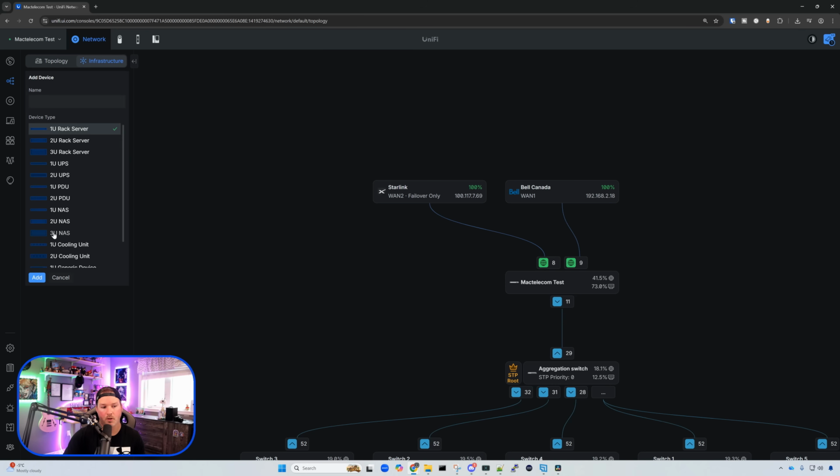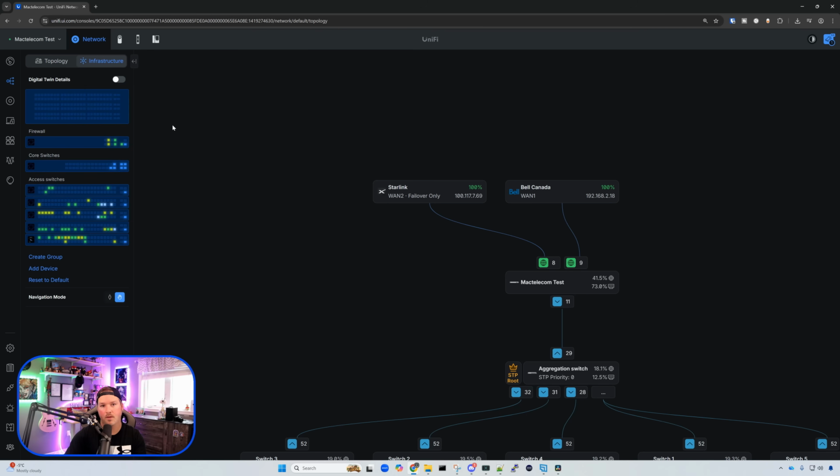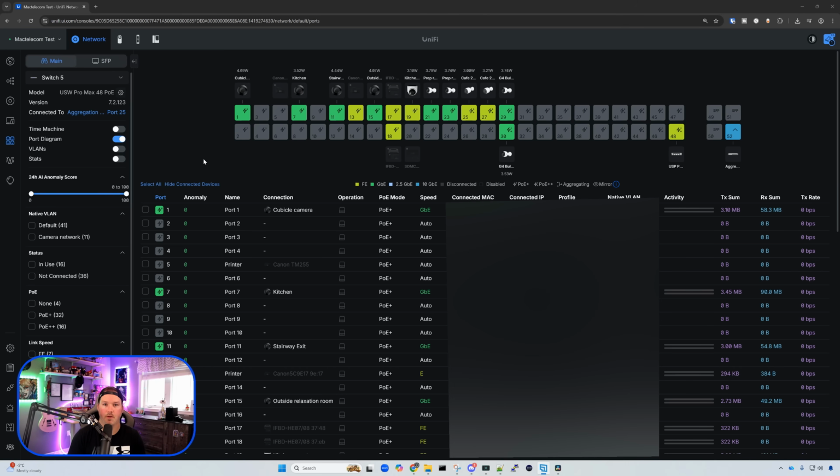We could also add third-party devices. So we have 1U up to 3U servers. We also have PDUs, and we have different cooling units. So let's go ahead. We'll add a 3U rack server, and we'll just call this servers. So now at the very top, we could see that we have the different server, which actually just looks like 3 switches combined.